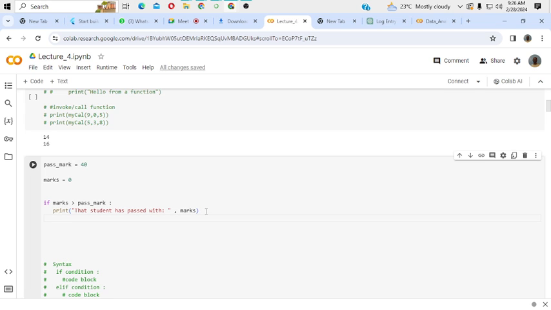We can have an else. Let me just print something here: that the student has failed. We can say that the student has failed, then we indicate the marks that student has. So I think that program can run.